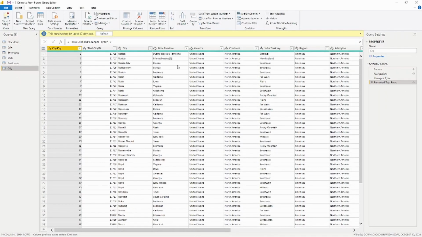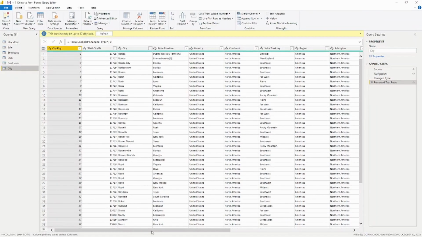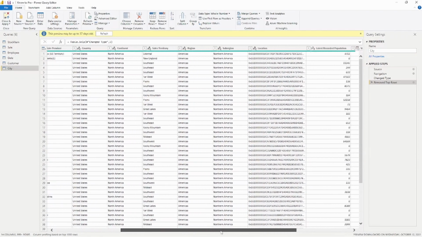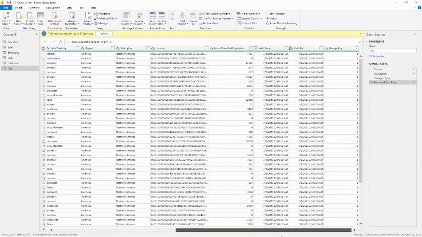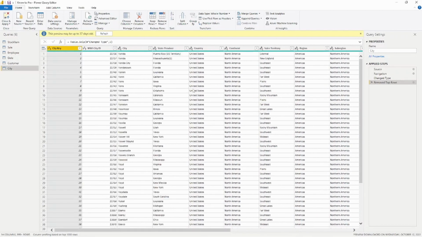So we can see within our city table that we have our state name here. And as we look through the table, there is no abbreviated state name in here or the capital. We don't have that information in this table currently. And so we want to bring that information in.